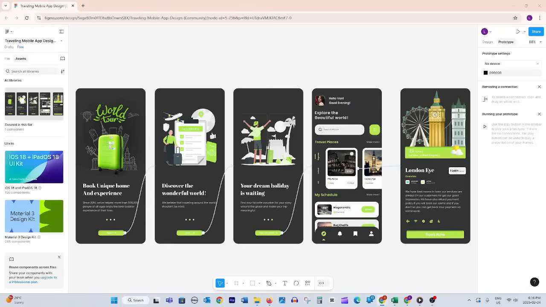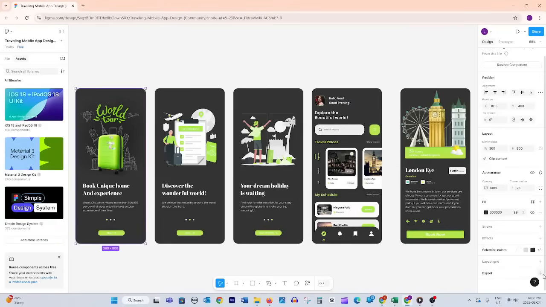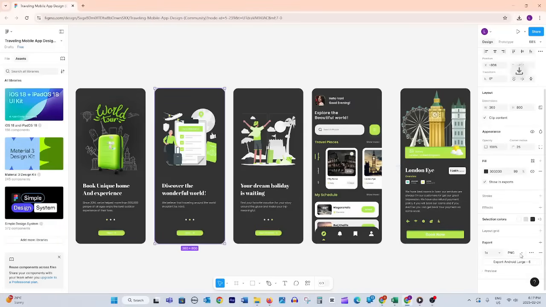And there you have it. You've just learned how to create stunning UI/UX designs using Figma. Whether you're designing a website, a mobile app, or anything in between, Figma has all the tools you need to bring your ideas to life.